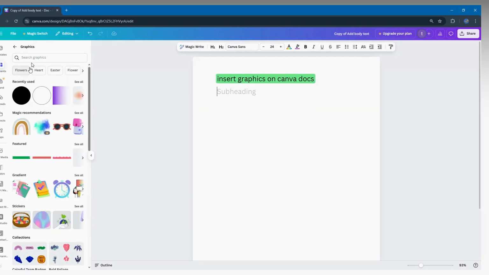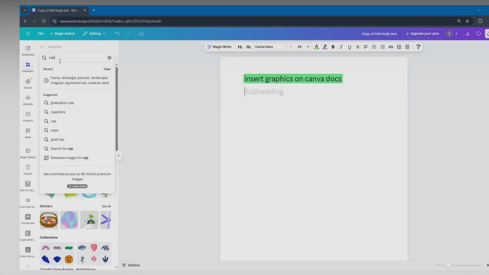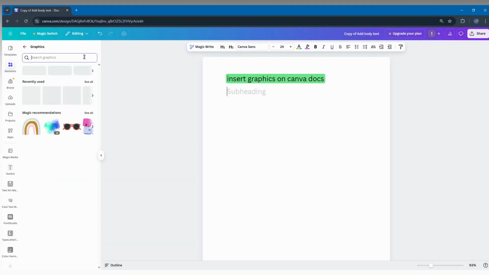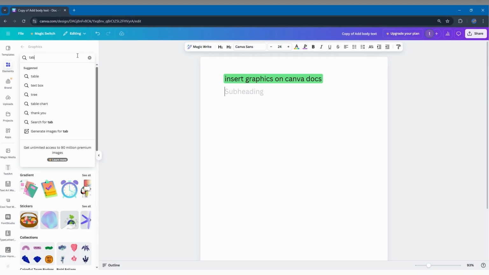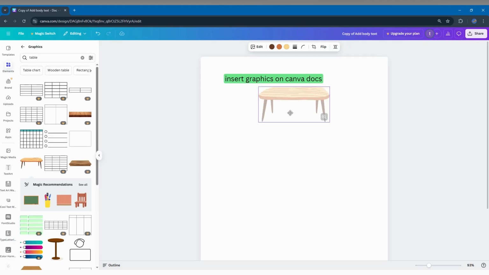You can also search graphics. For an example, I just need a graphic of a cap. So I just search for cap. You can find all the graphics related to the cap. So I just need a table. So if you just type table, you have graphics related to the table. You just click this and can just insert it.